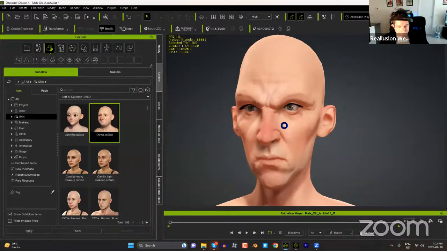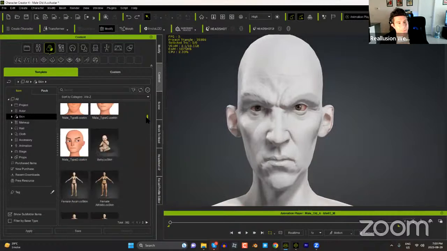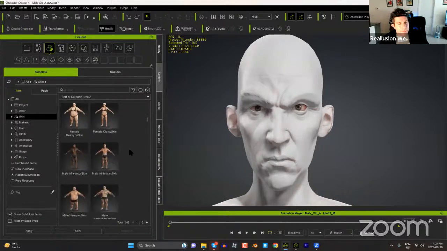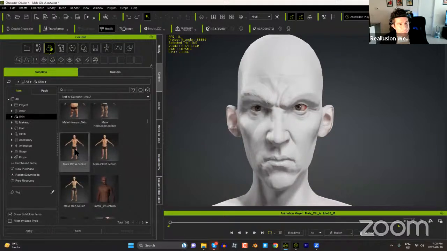We'll just work with that for now. Control Z and undo that. I did kind of mess up the eyelid, I believe, on that one side. But for this one, I'm going to choose a preset here. We'll use the preset for male old A, okay?